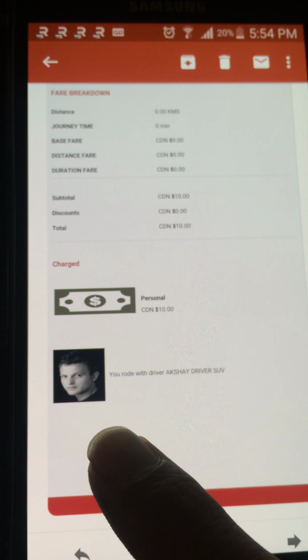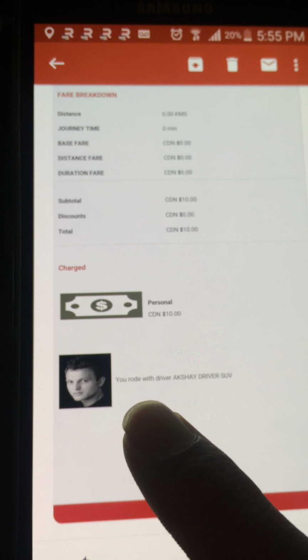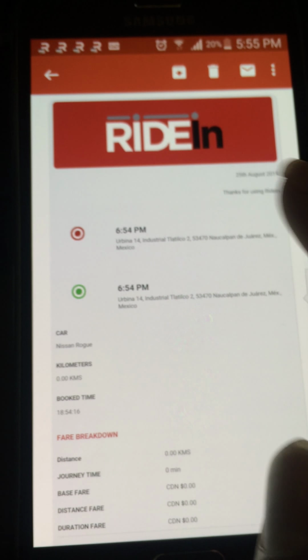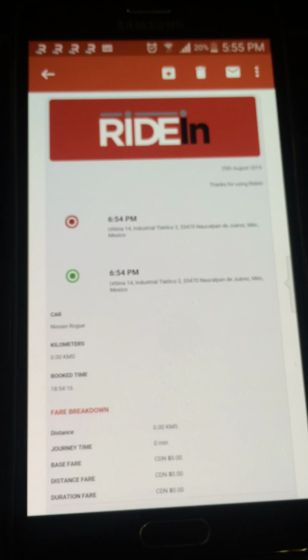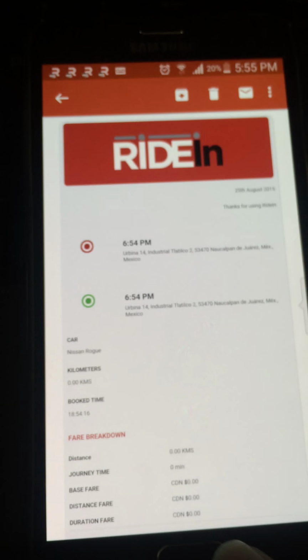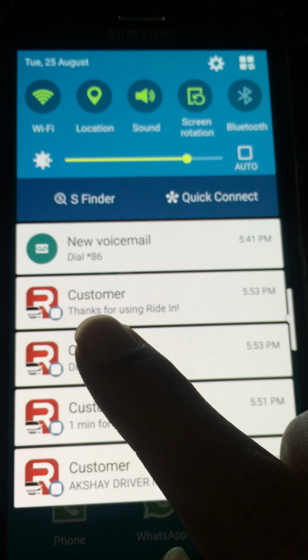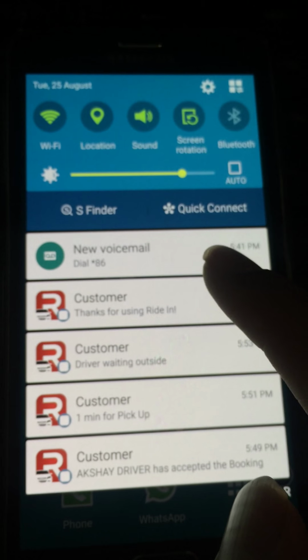And this was the driver's photo. You rode with this one. It's absolutely the same as Uber. We can do customizations if you need them. So let me go into the notification section. You can see thanks for using Ride-In, the customer has received it. I'll just tap in.